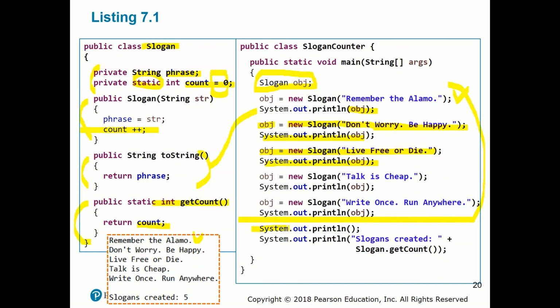And then this is just a new line. And then Slogan.getCount here. getCount becomes 5. And this count variable is shared by all 5 objects. So Slogans created: 5 will be printed out. Can you understand this one? Okay.